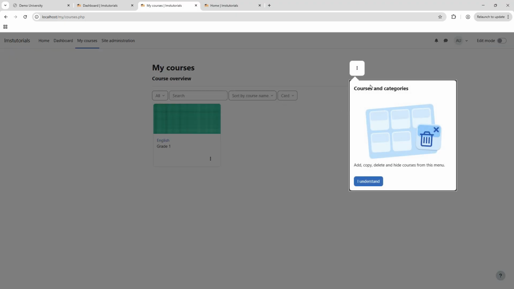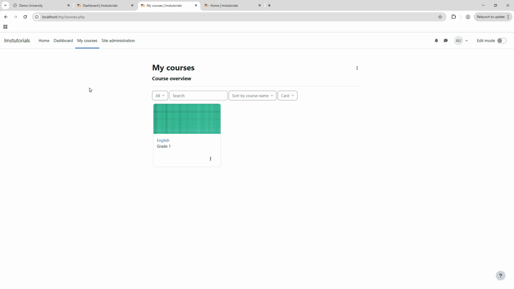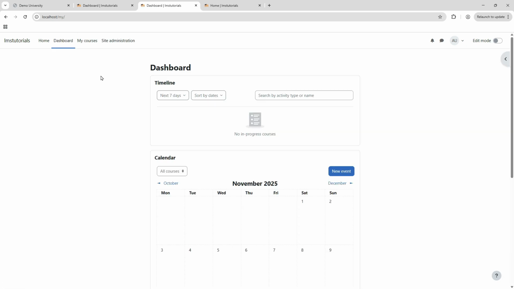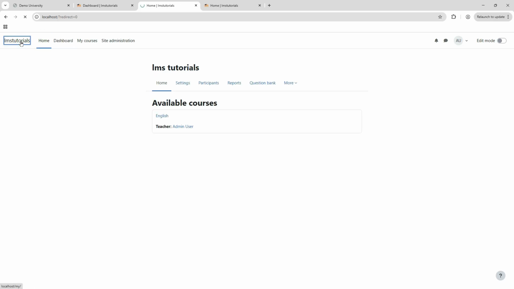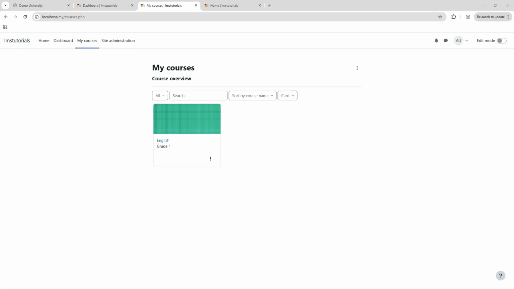You see that? Now this is totally changed, and then the site will give you a tour on how to navigate around the Boost theme. So let's just say I understand as of now, and that's how you change the theme. So this is by default. Now everything is changed.